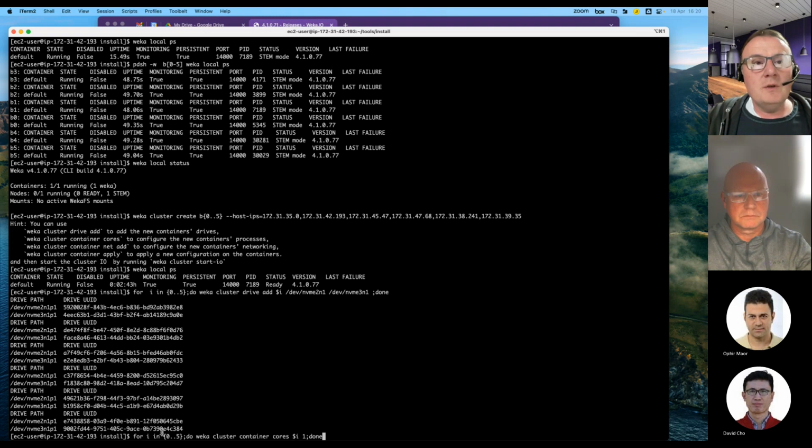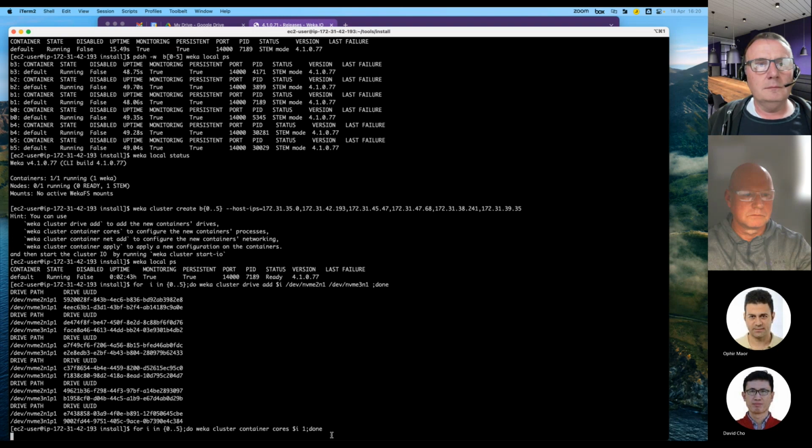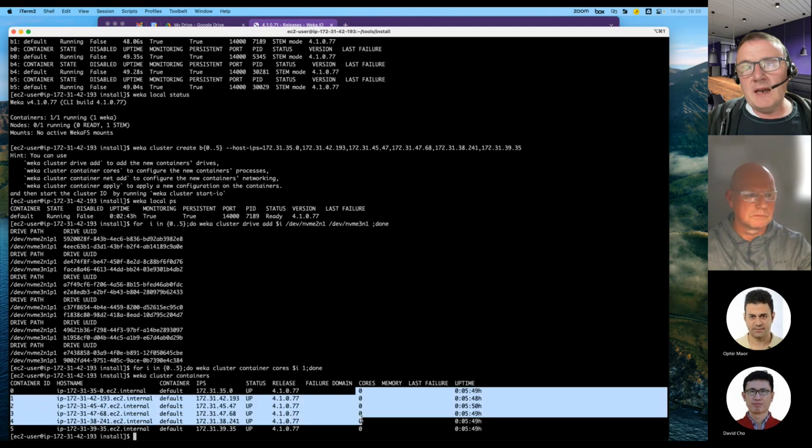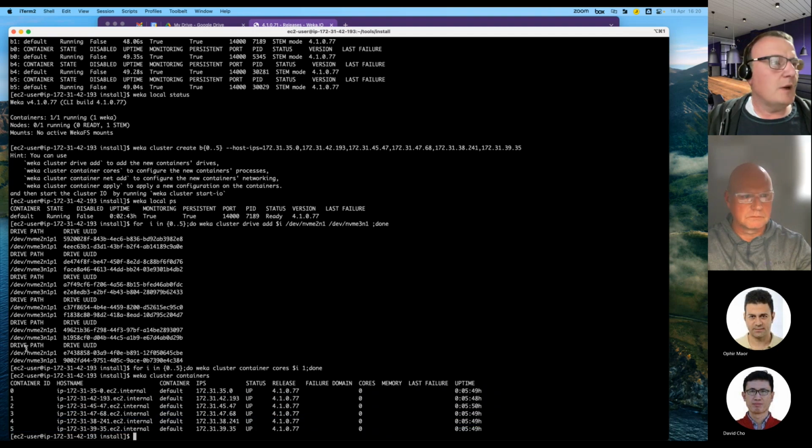So again, for each node, for nodes 0 to 5, I'm going to do a Weka cluster container, and I'm going to set it to use 1 core. I could use 2 and leave 2 spare, but I'm just going to use 1 for this. And now for the Weka cluster containers, it hasn't set it yet, you'll see, because I haven't applied those settings. I'm just telling the system what I want to use.